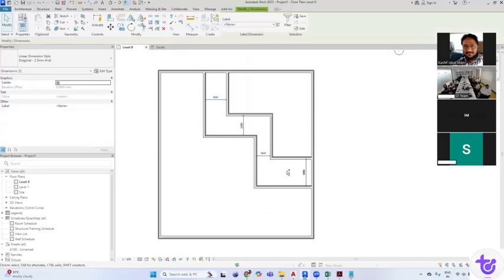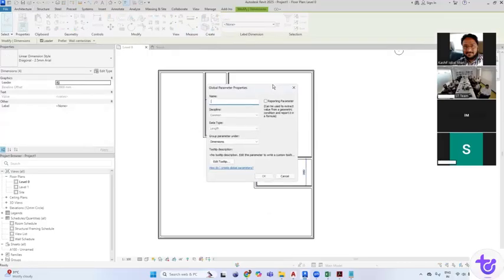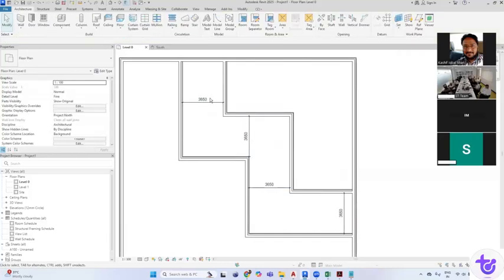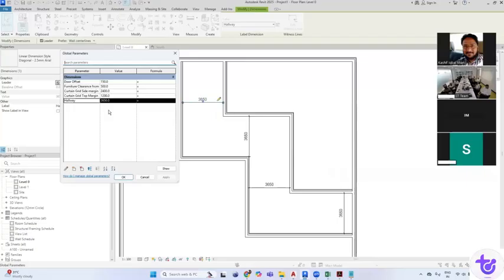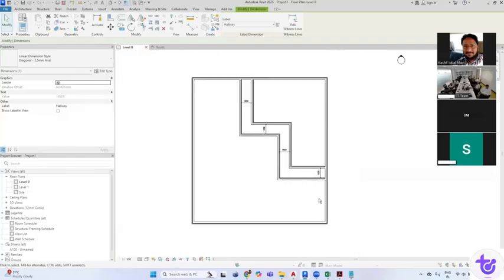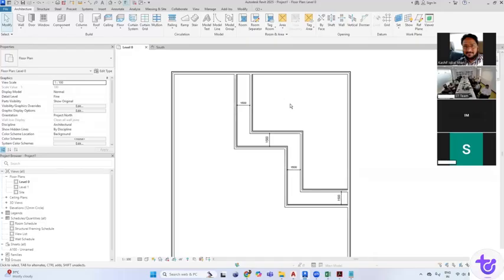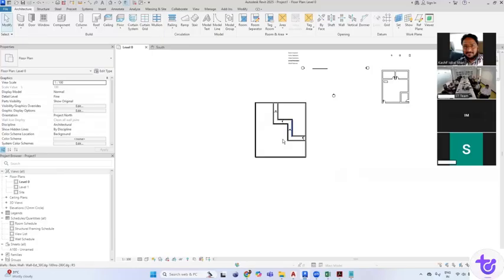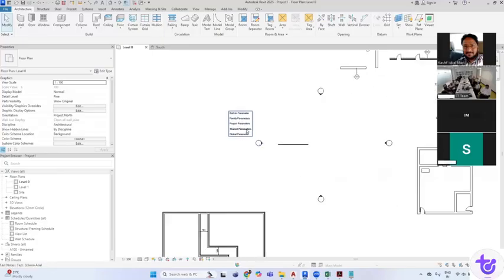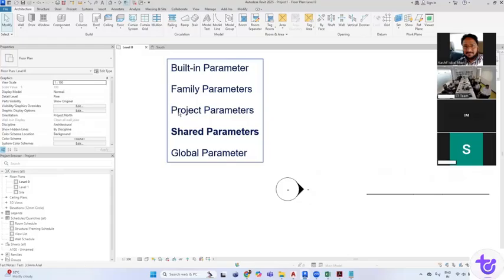We'll select all these dimensions. We will set a parameter there, hallway, and then we can put any value there. For example, we want to make it 1200 or maybe 1500 in one go. It will change everywhere. So it can be useful in a number of ways depending upon our creativity and our requirements specific to the project. So these are the types of parameters: built-in, family, project parameters, shared parameters, and the global parameter is the last.